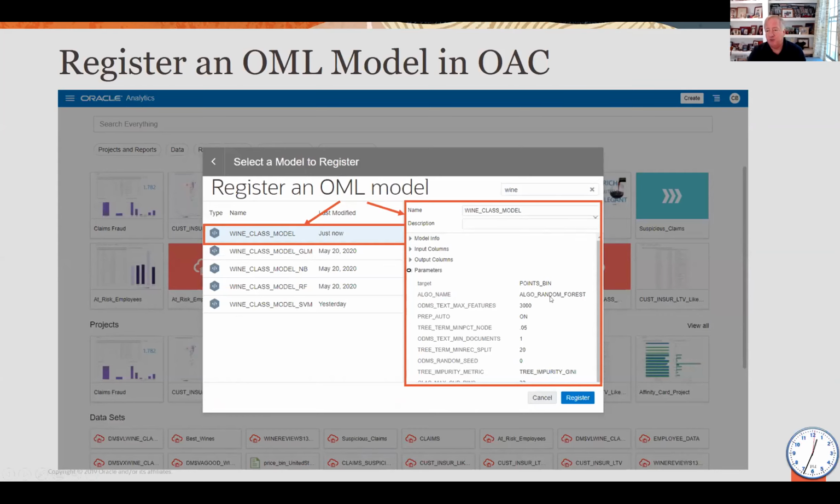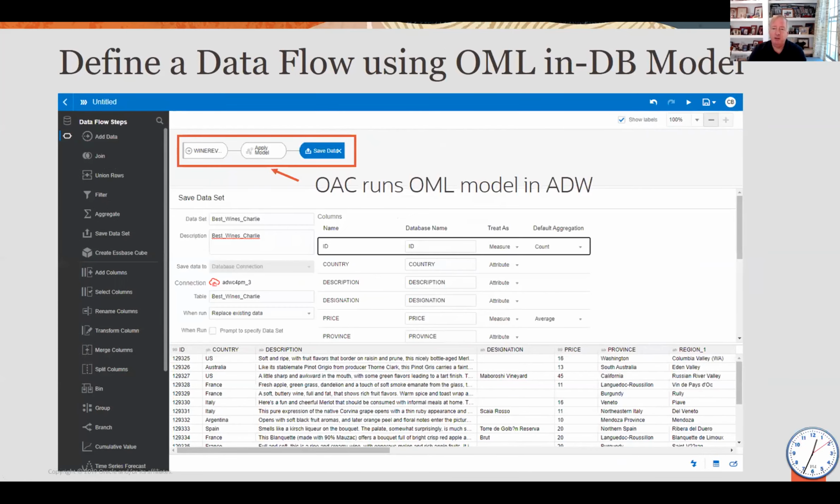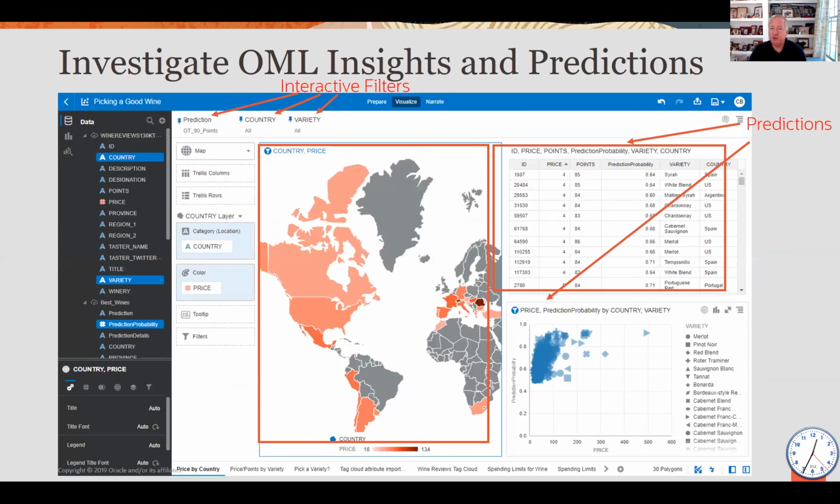I get to see the random forest. I get to see all the information about it. I'm going to do the workflow, the flow that Adel showed before, and I'm going to apply my model, and all that is going to run inside the Autonomous Database. So I'm not using the algorithms that come with OAC that are outside the database. I'm using the 30-something algorithms that come free in the Autonomous Database. So I'm harnessing all that, and then when I'm done, I have all these predictions, probabilities.